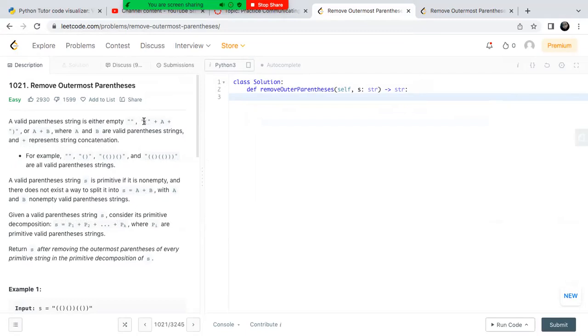this empty parentheses, or an open parentheses plus A plus a close parentheses, or A plus B, where A and B are valid parentheses strings and plus represents string concatenation. For example, the empty string, and these parentheses expressions are valid parentheses strings.